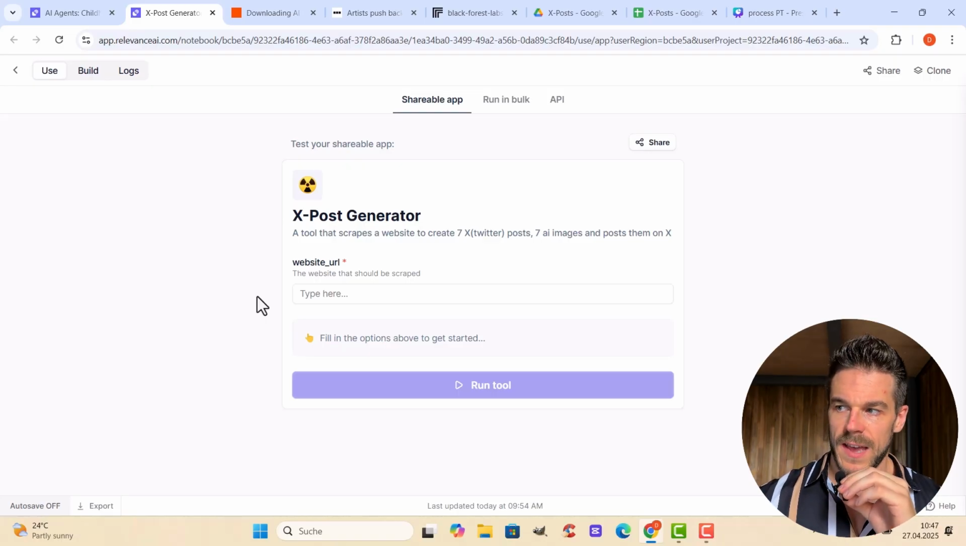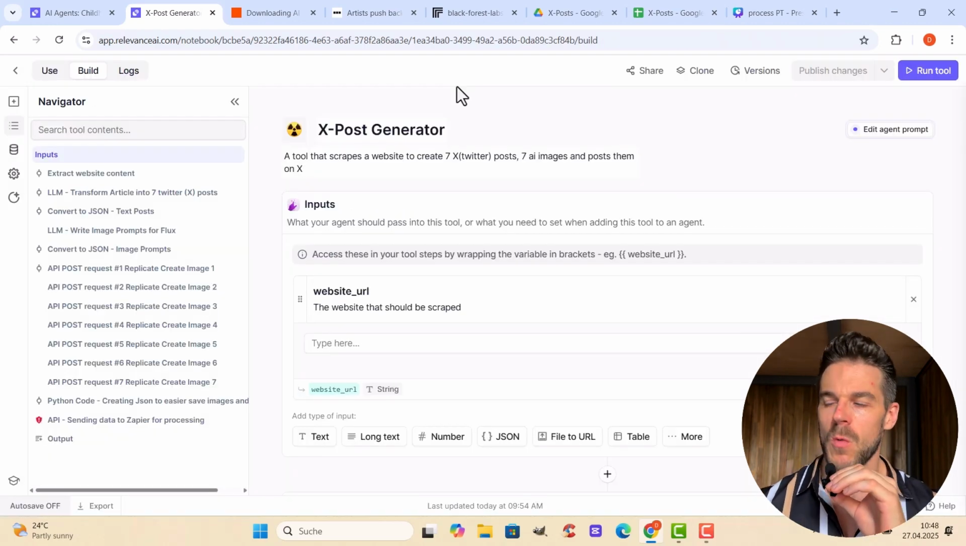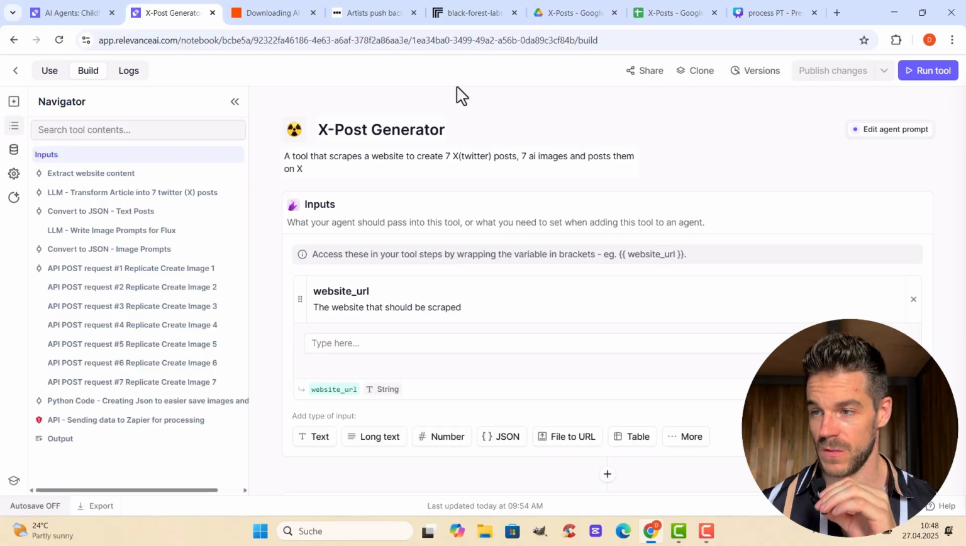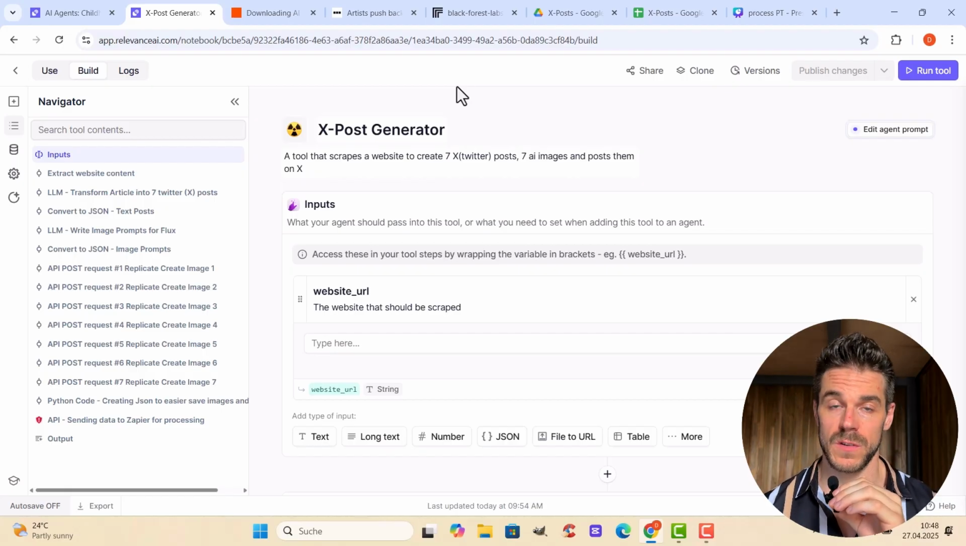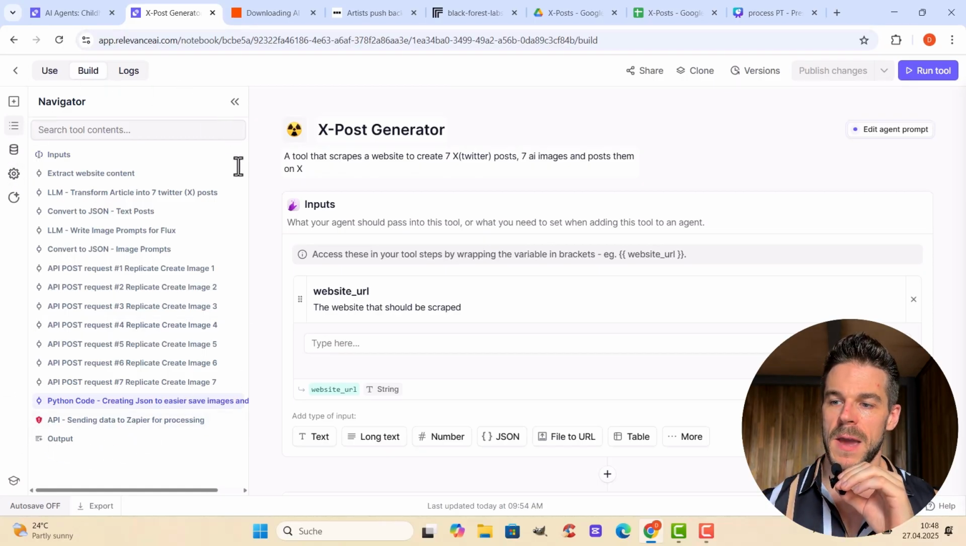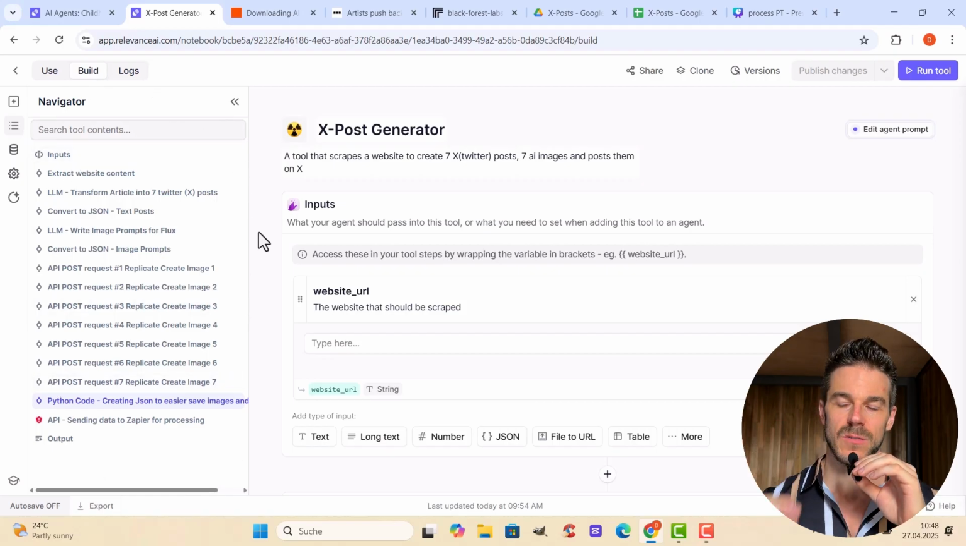And to see what's actually happening within the tool and how it works, we have to click here on Build. And now we see the inside of the tool, all the steps and actions that are included in the tool. And then we can really understand how the X posts are generated out of the URL provided. Here on the left side, we see like a little menu or agenda of all the steps that get executed one after each other to make this happen.